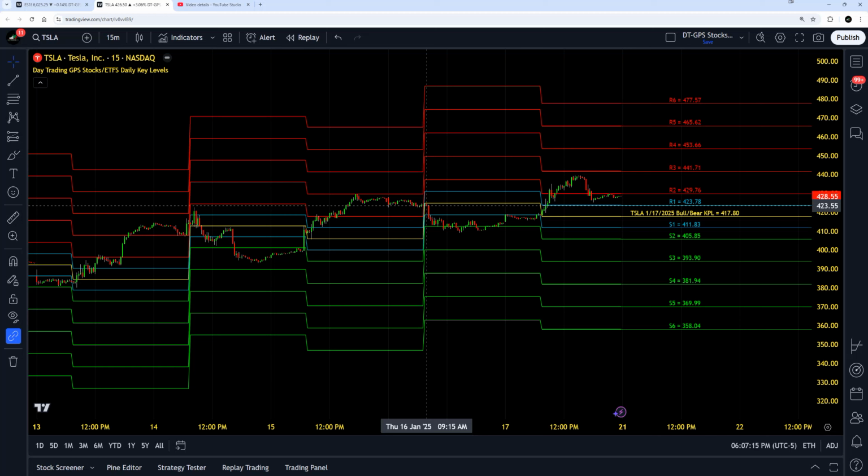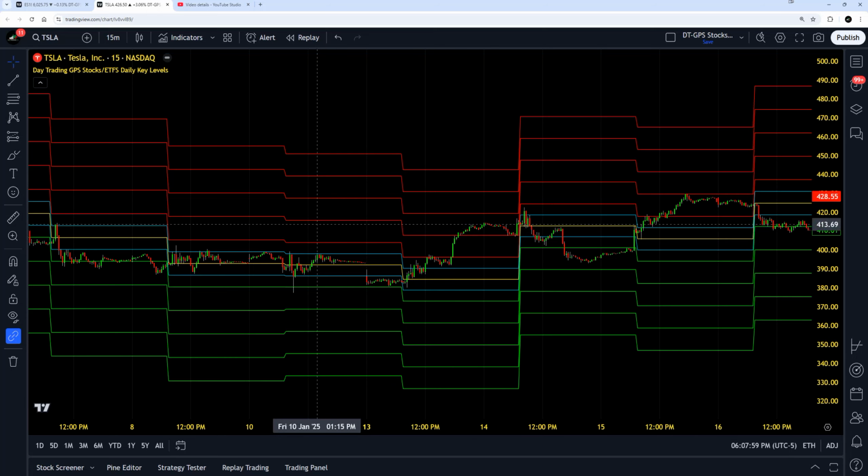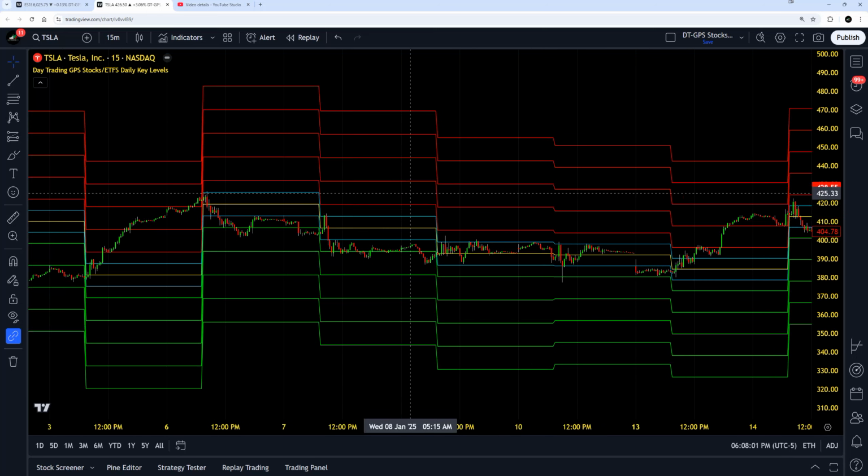So anyway, you can go back to the previous days and you can see the general range of price action on most days, and the reaction at certain levels.